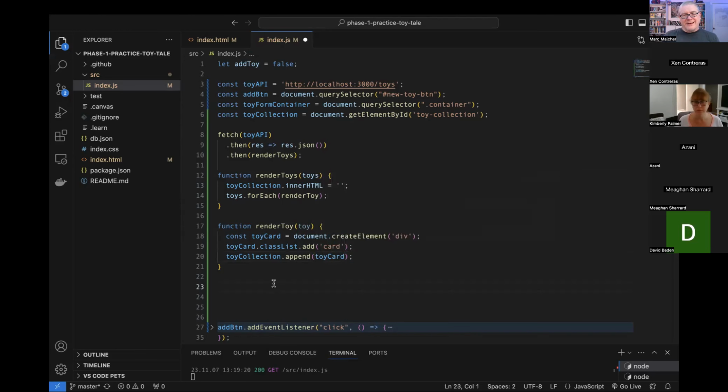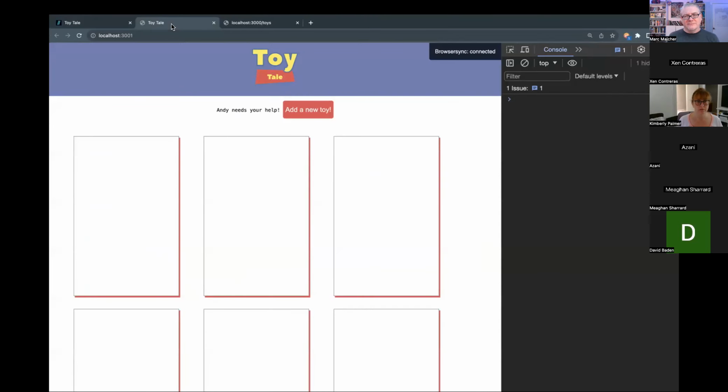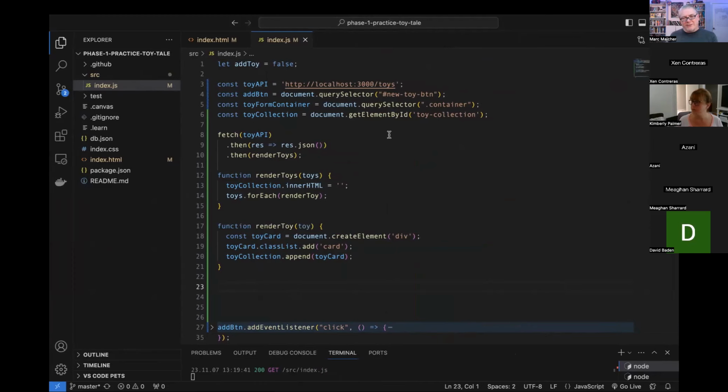Awesome. That should just give me a bunch of blank cards, hopefully. Fantastic, that's what I wanted. Cool. Are we all good with adding a blank card to the page?